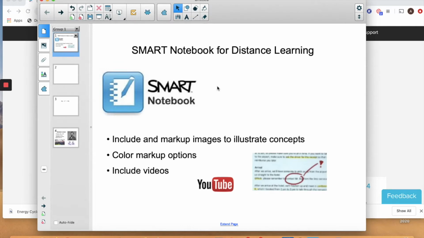Smart Notebook software is really useful for a number of different reasons. It lets you include images that you can then later mark up as you're illustrating a concept for your students. And it lets you use different pen color options to mark up images. So you can use not only black, but also red, green, blue. There's a variety of different color markup options that you can use, which is useful if you want to draw students' attention to different parts of a problem. And the other great feature is that you can also include videos from YouTube.